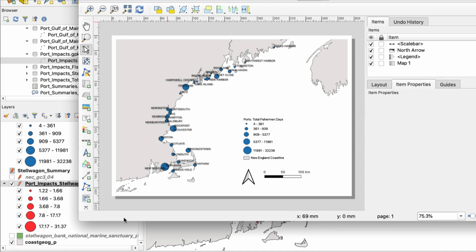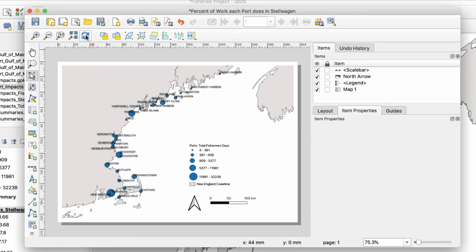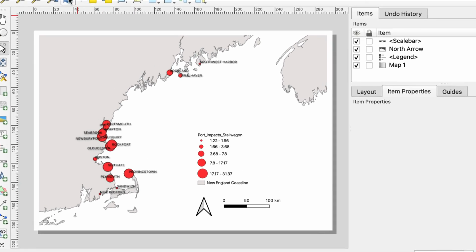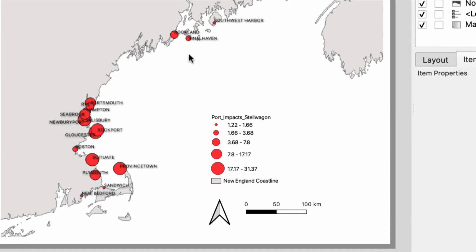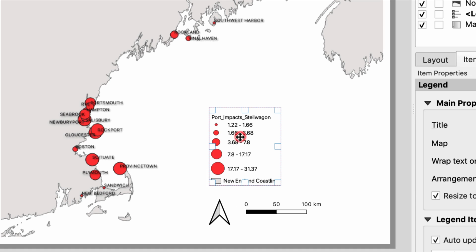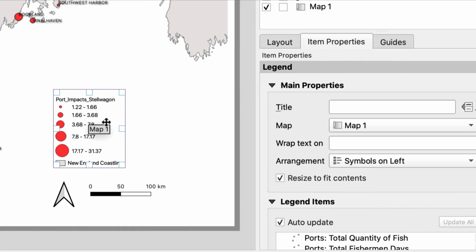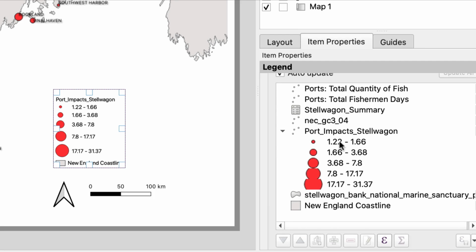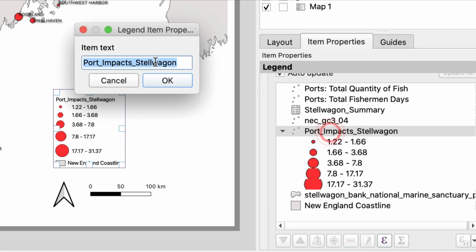I'm going to toggle back to my layout manager, and I'm going to refresh the view here. All right, same thing again. Everything is updated, and now we just need to edit our legend names. So select our legend, and then go to the item properties window, and then double click the name of the item here. So we're going to call this layer percentage of fisherman days worked in Stellwagen.